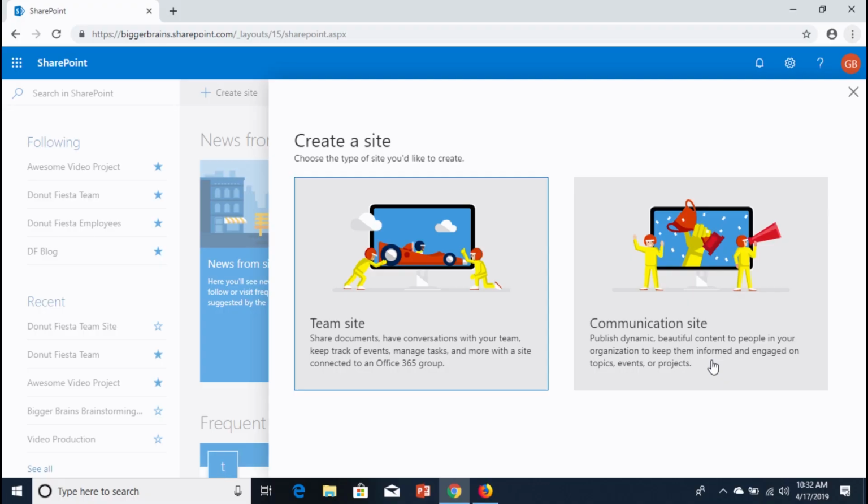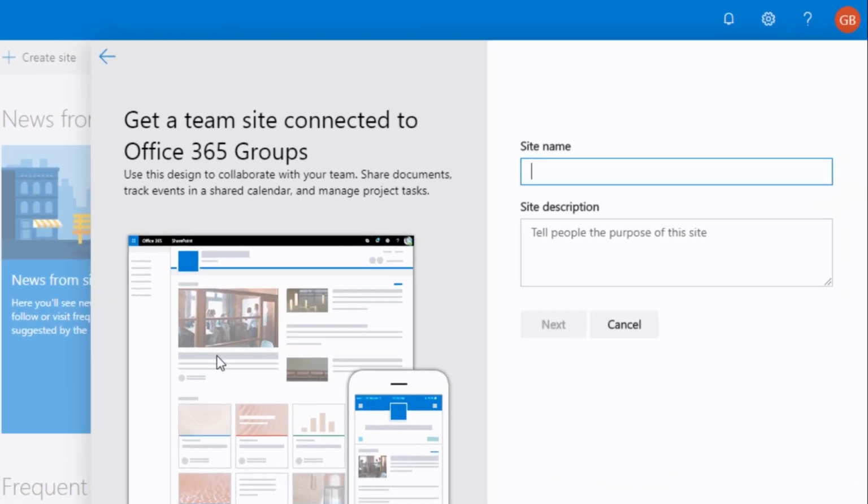And I remember in our SharePoint Essentials course, we cover those two types in a lot more detail. Yes. So which will we use today? Today we're going to use the team site. Okay. So I'm going to click on my team site. We just need a little bit of information to get started.